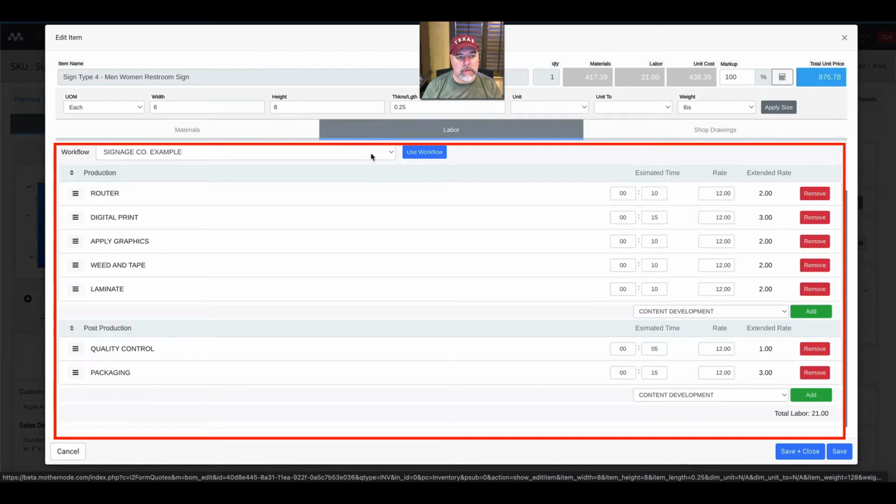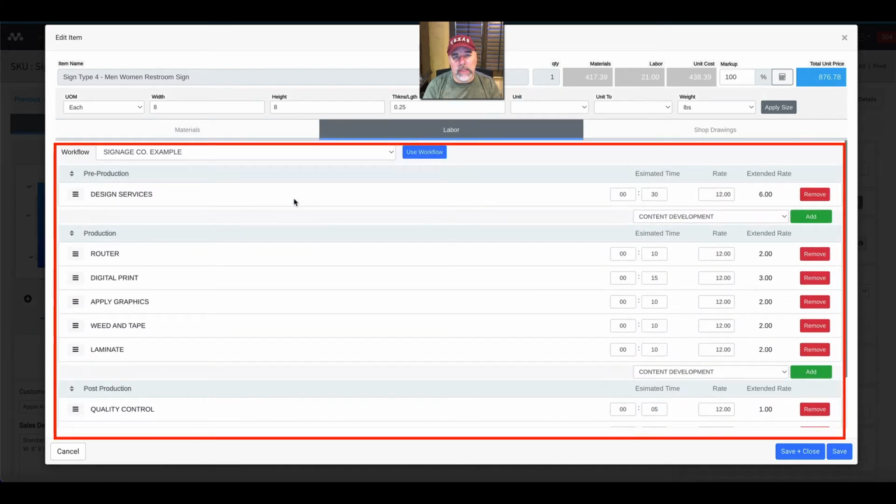All right, let's take a look at now labor. So I'm going to click on the labor tab. What I'm seeing here is that I've assigned a workflow to this based on building an acrylic sign. Now, this is used in the estimating process, and it's drawing from the same workflow that production would be using when they're scheduling jobs in production.